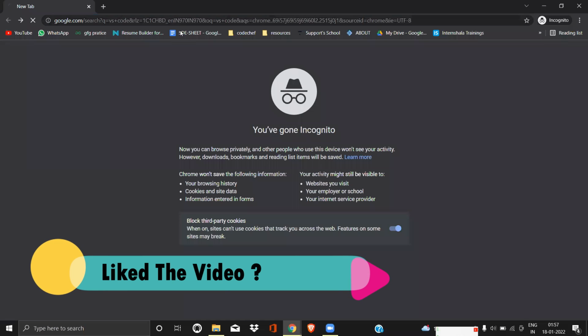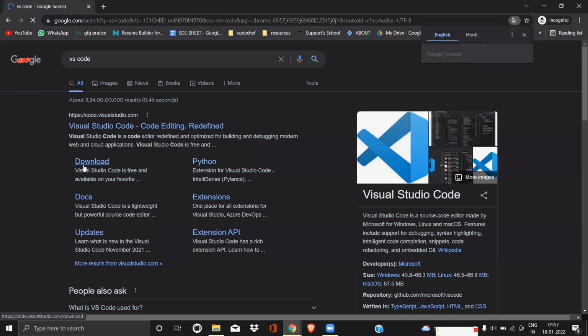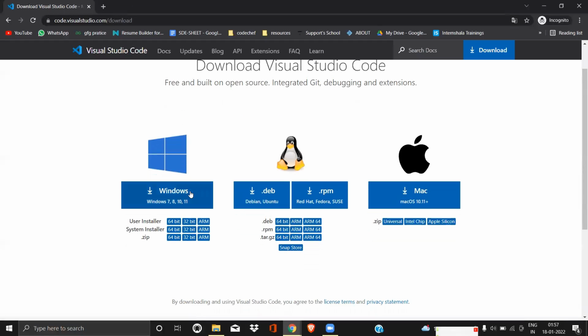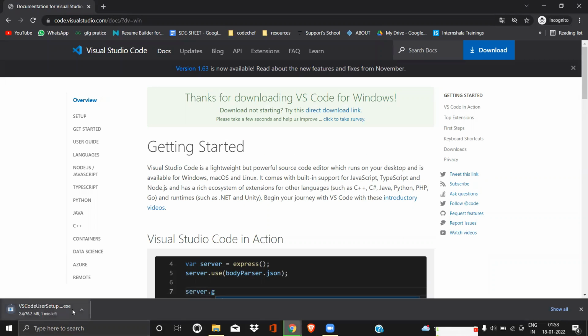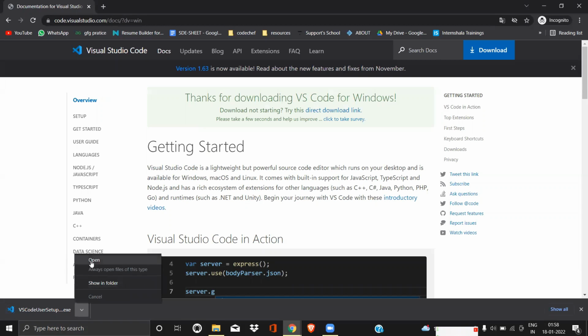We can download VS Code from its official website. We can download it for Windows, Mac and all. I will be downloading it for Windows. It will take time. VS Code has been downloaded. Now we can install it.